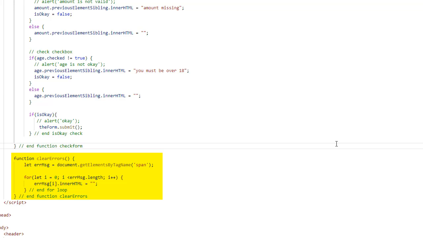Now I am going to loop through all of the span elements. They all contain the error messages. So I will set up a variable, let errMsg, and I will use my for loop because this is an array, it has a length, and I will loop through each span and I will set the inner HTML to an empty string.